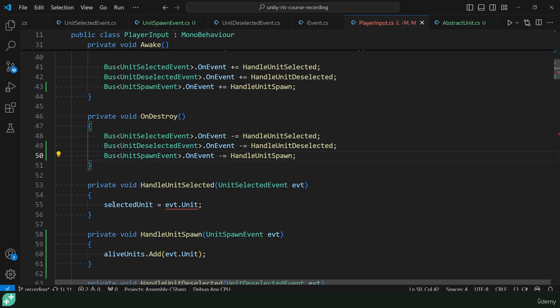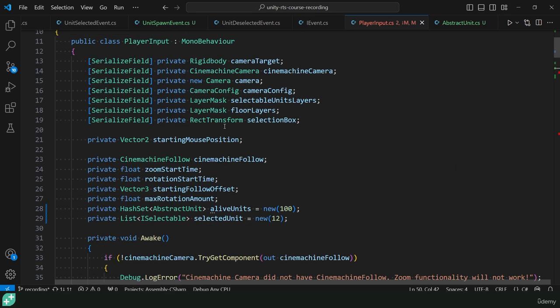So now let's move on to fixing our selected unit. If we scroll back up to the top here, we can rename our selected unit to selected units with an S because it's a list. There should be more than one, plural.